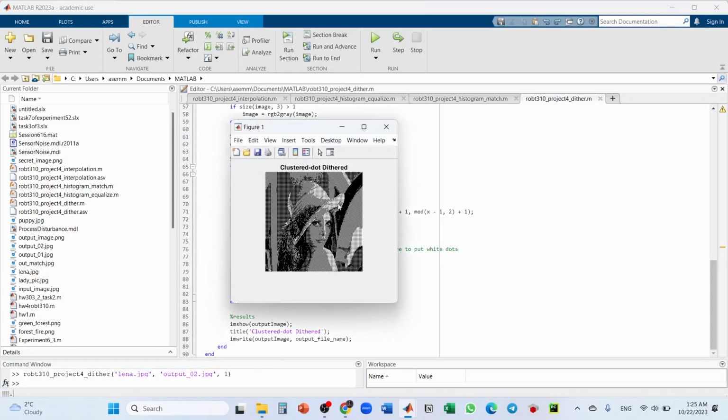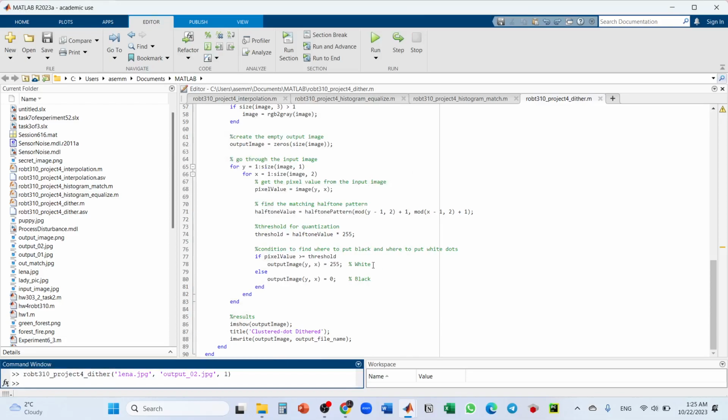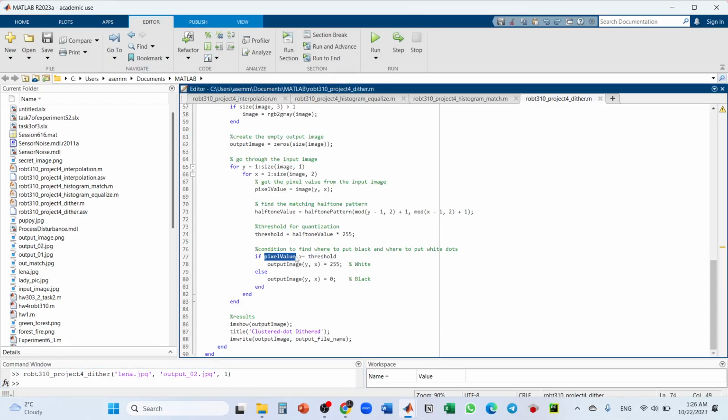Okay, let's go through this again. So this is the result. If the pixel value is more than the threshold, it's white, otherwise it's black.